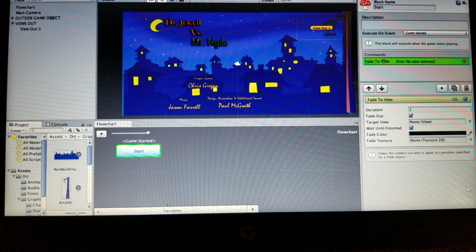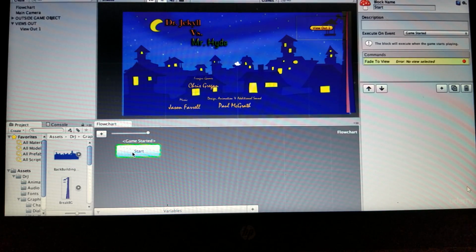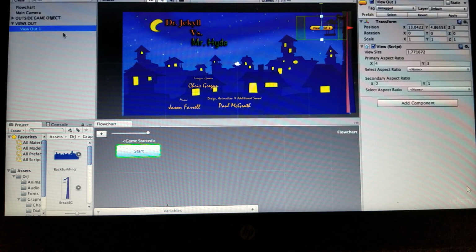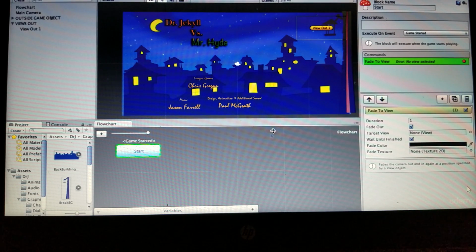So now we have a command in our start block. And when we select it, we get the description of what it is down here. And if you look down here at the bottom, we've got a little tab saying fade the camera out and in again at a position specified by a view object. So this is our view object. And we want to fade to that view with a duration of, I'm going to say, 3 seconds.